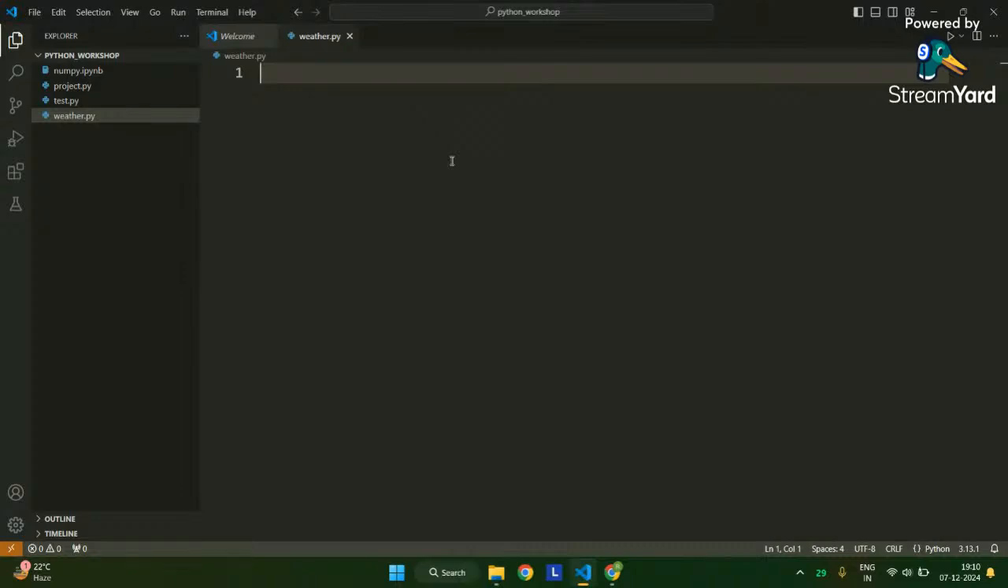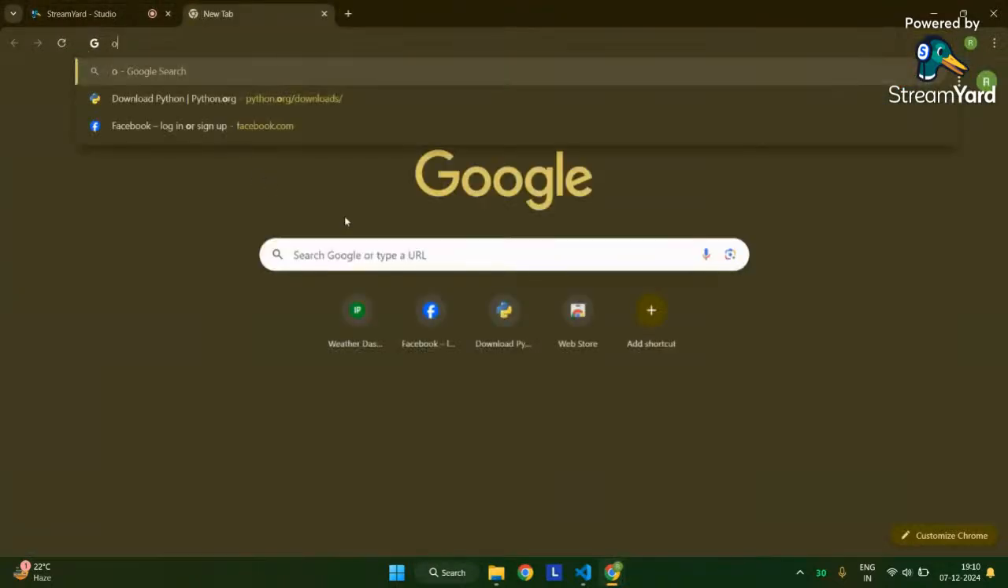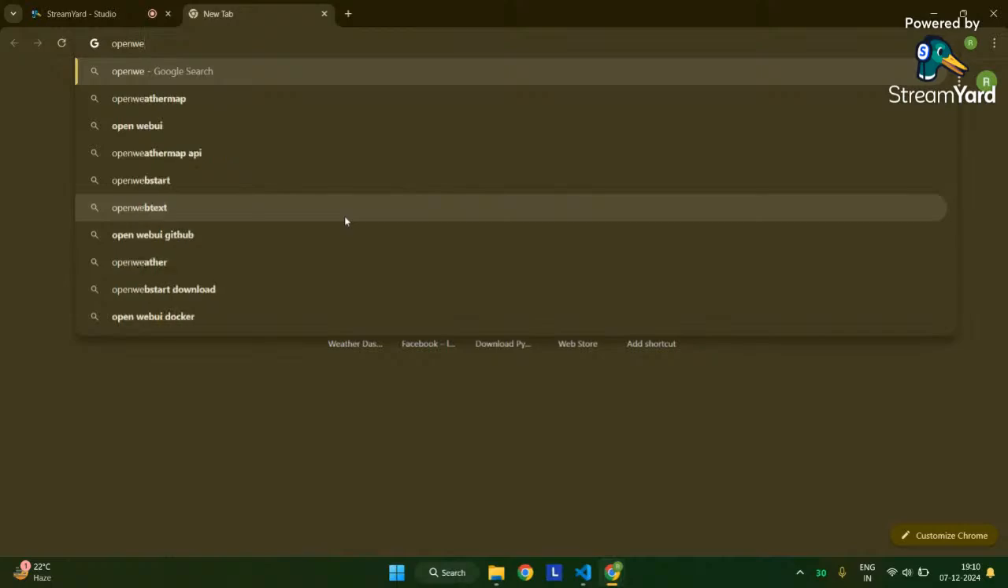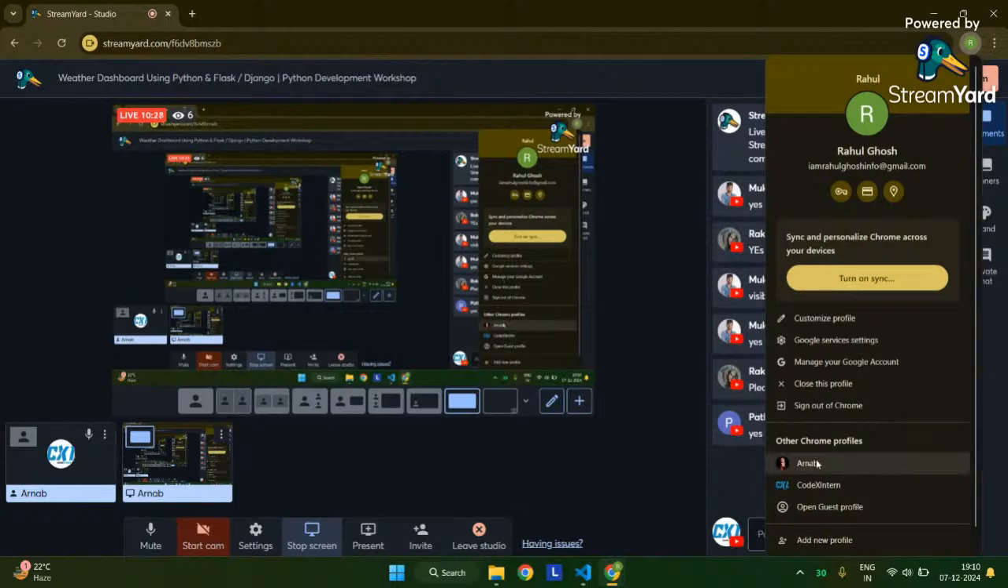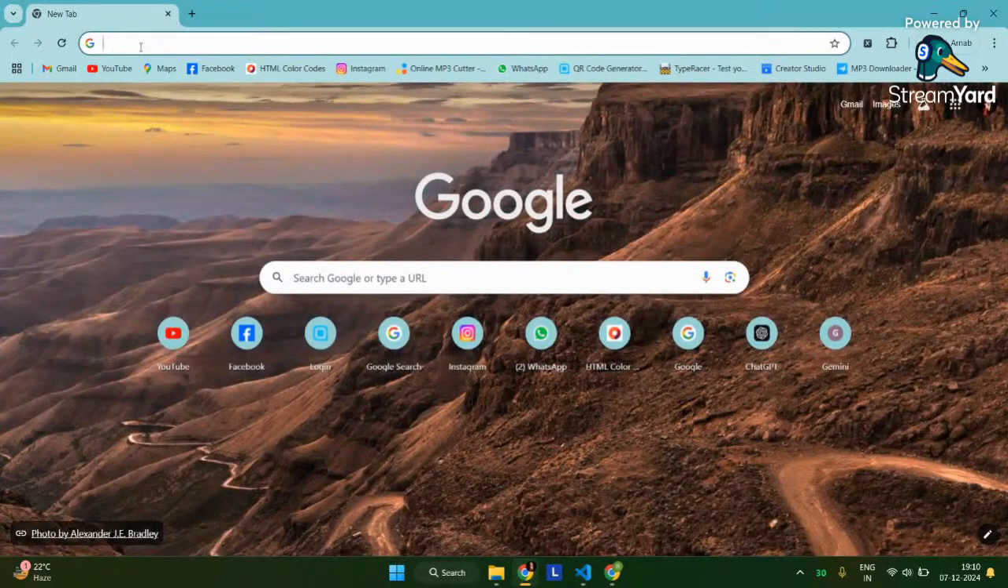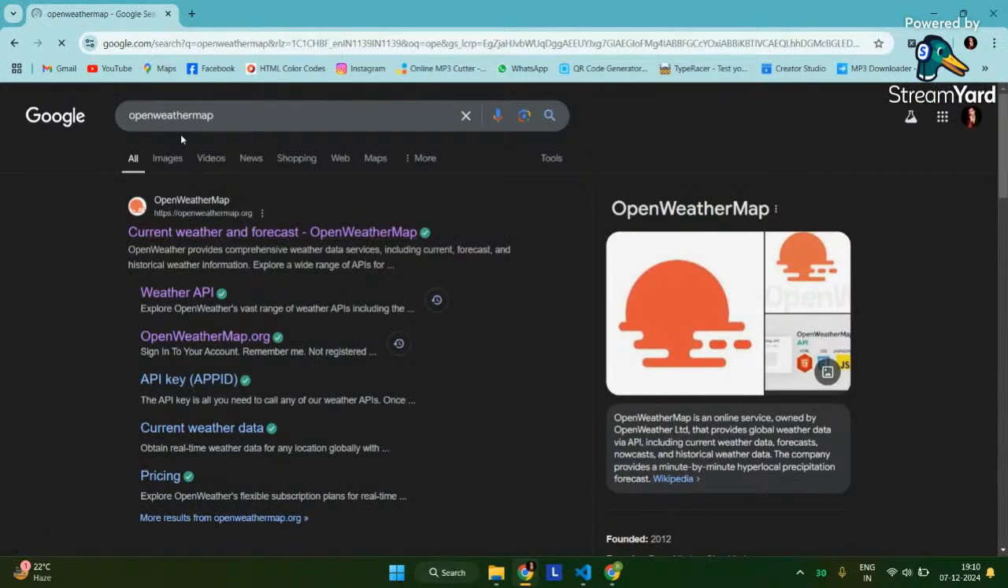And you need your OpenWeather API key. For getting your API key, just go to your browser and open a new tab and type OpenWeather map. Just write OpenWeather map and click the first link, openweathermap.org.